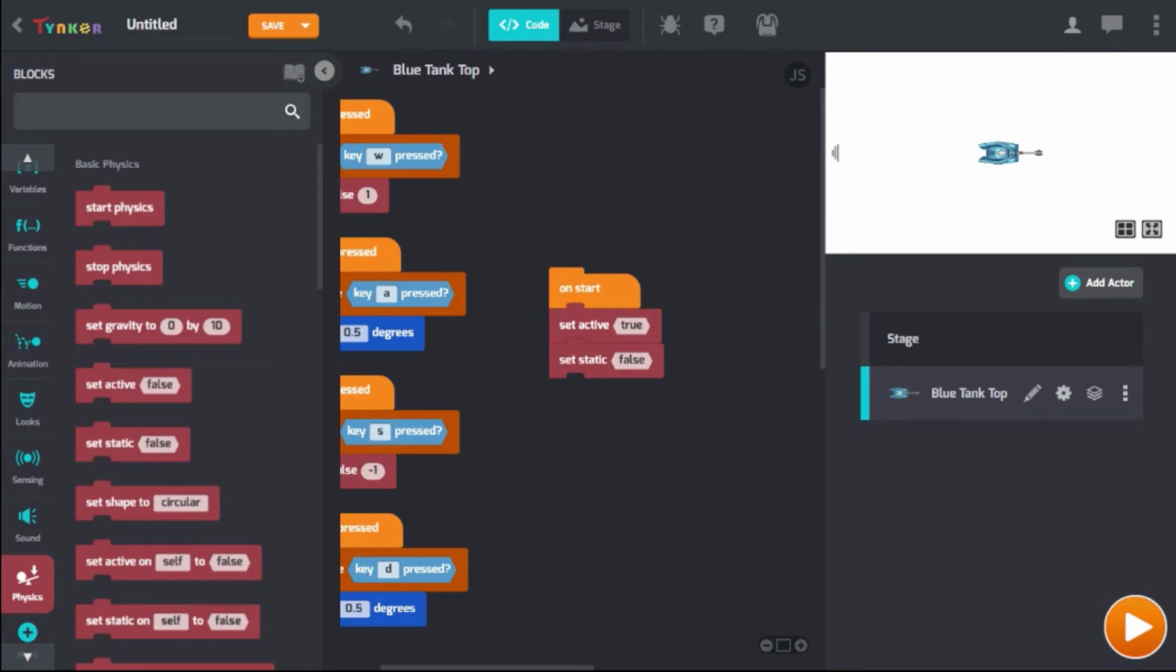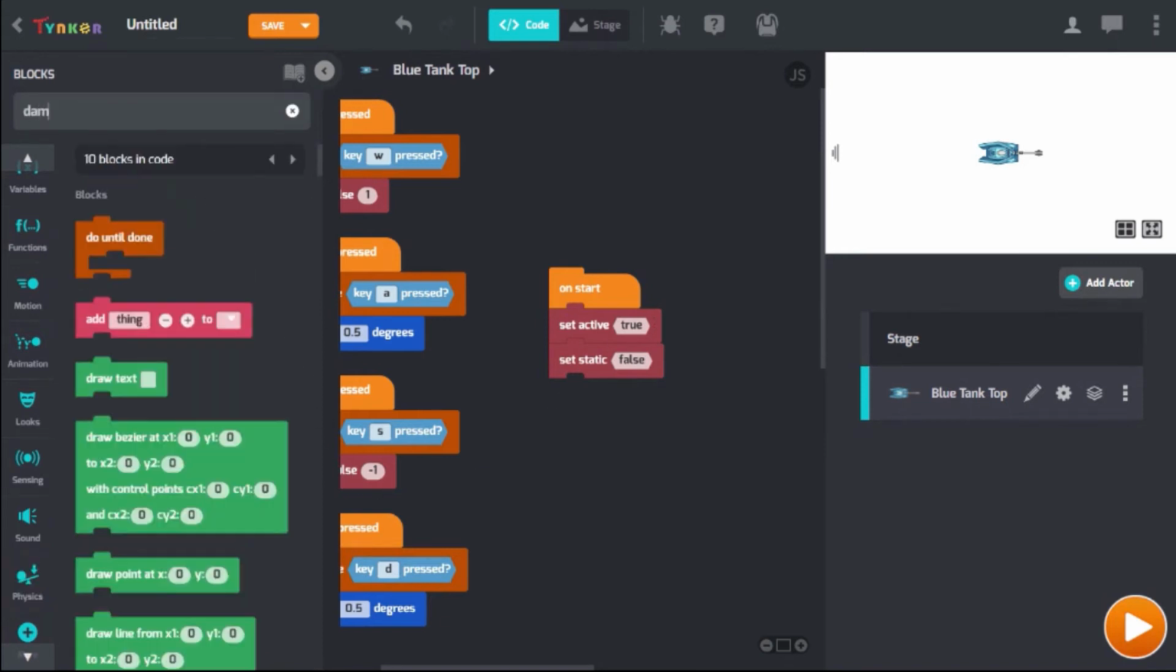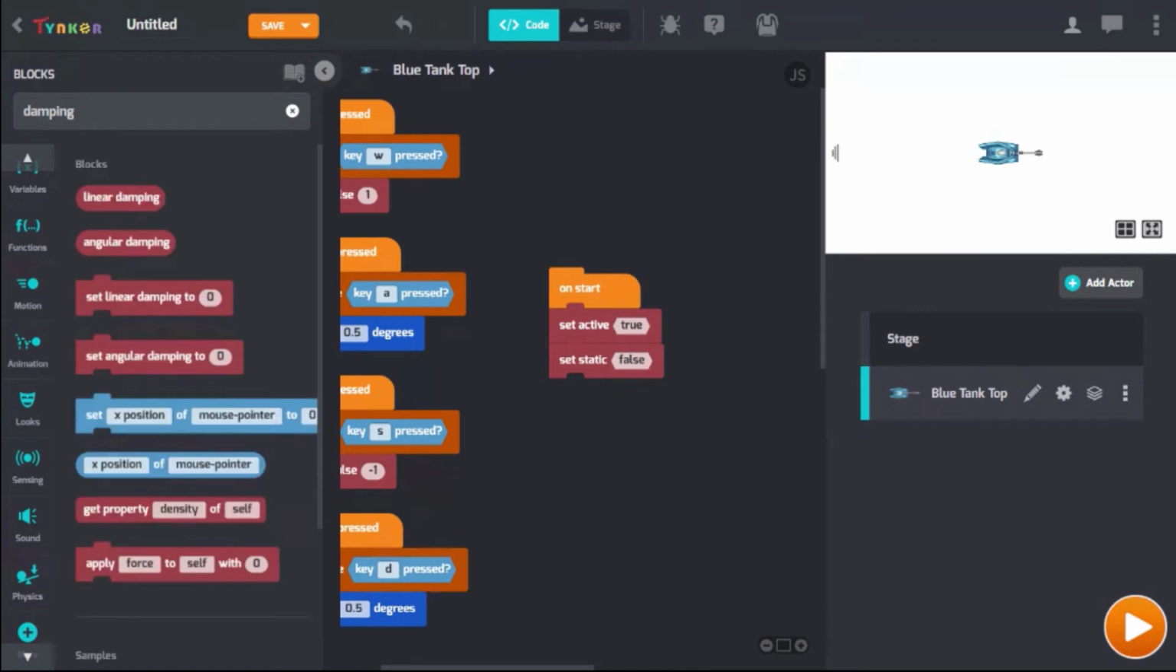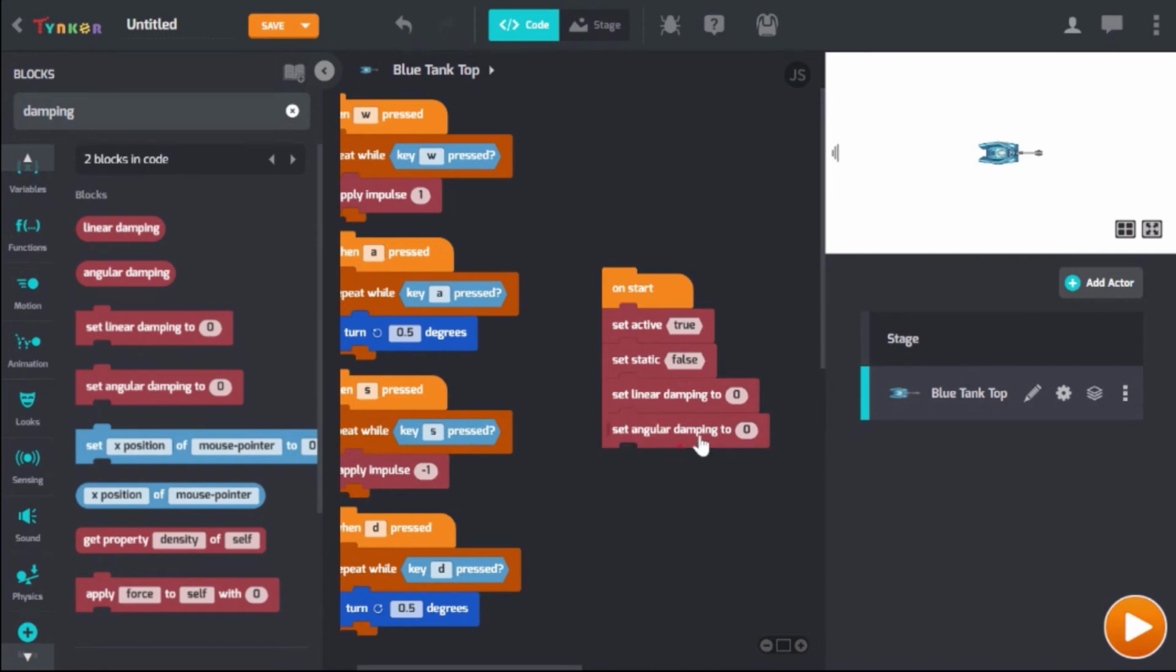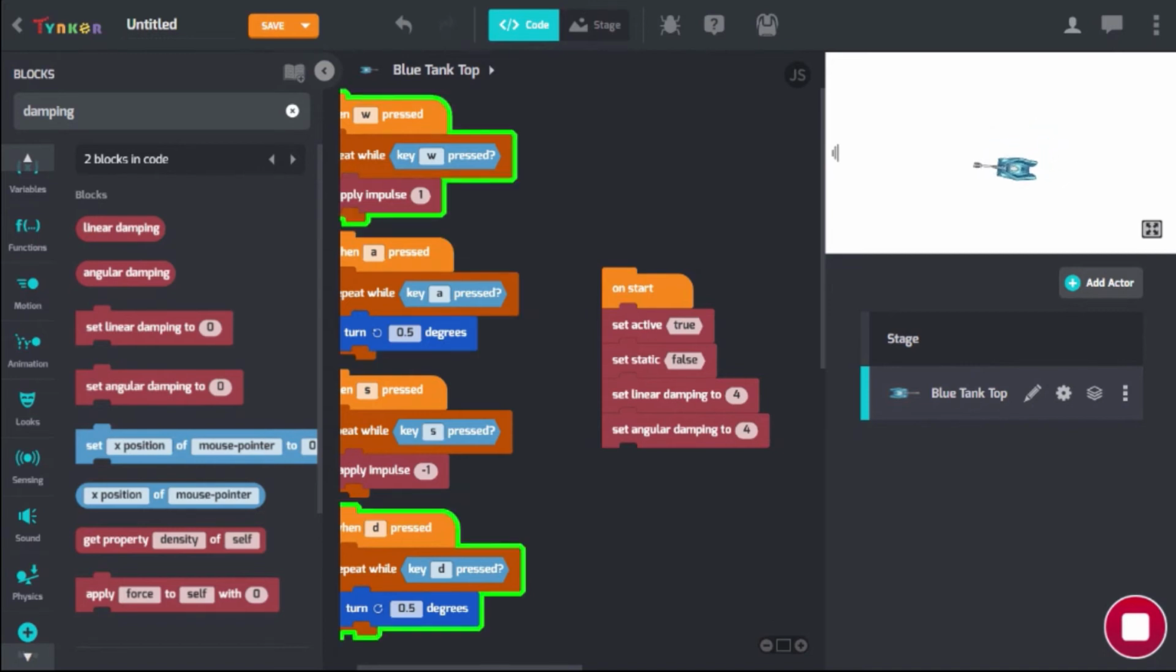We're also going to search for damping, and we're going to set linear damping and angular damping both to 4. This means that eventually the tank will come to a stop. It won't keep moving forever. It'll slow down and eventually its speed will reach zero. So now we can try playing our game. And when you press these keys, you'll notice that your tank actually is able to move.